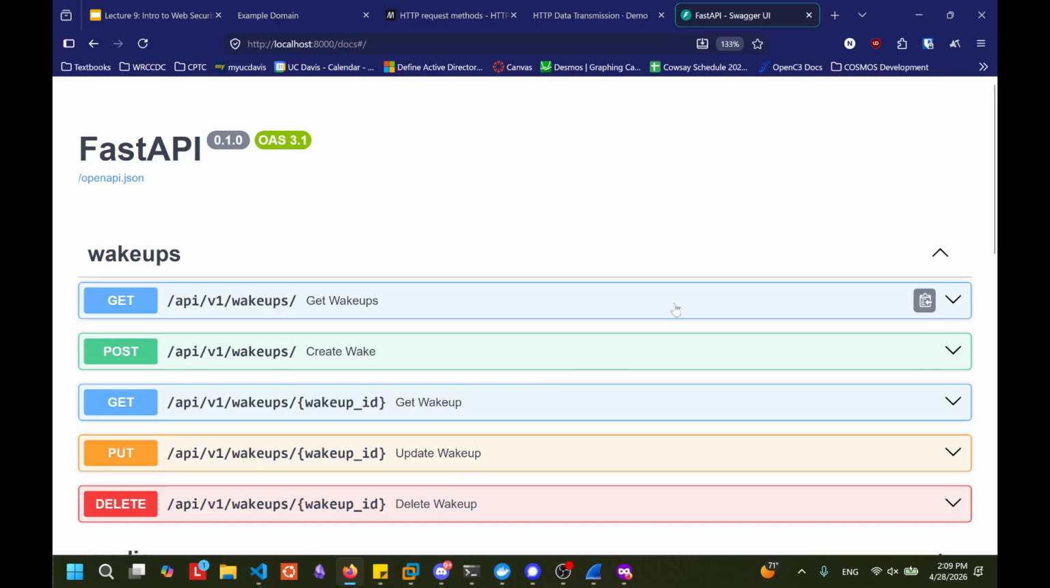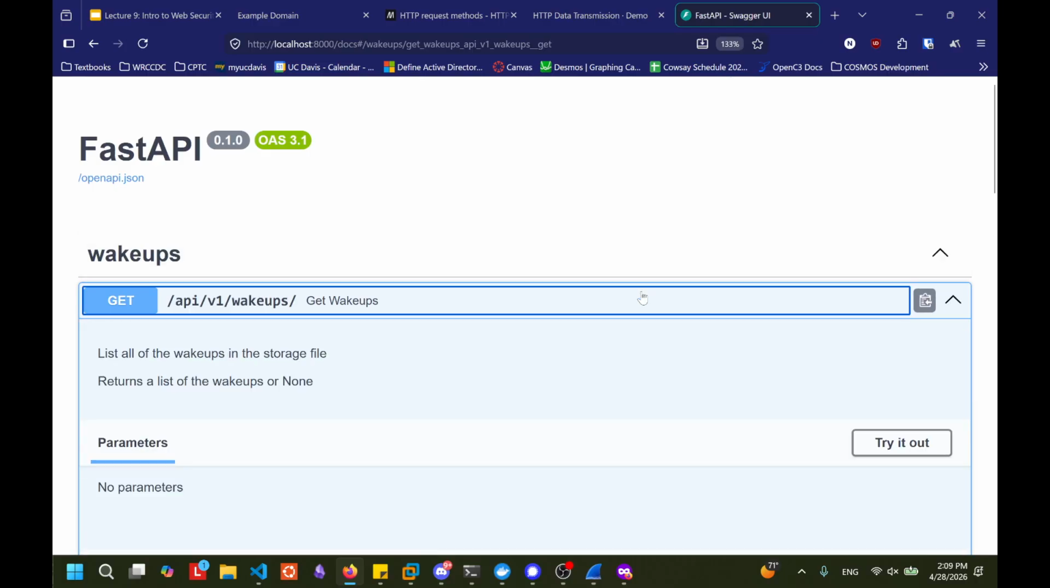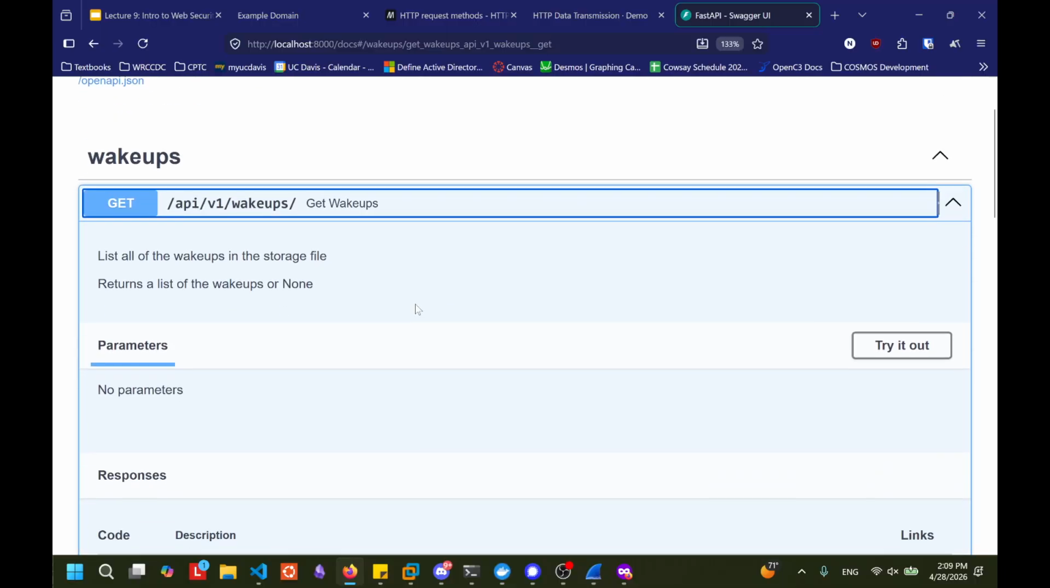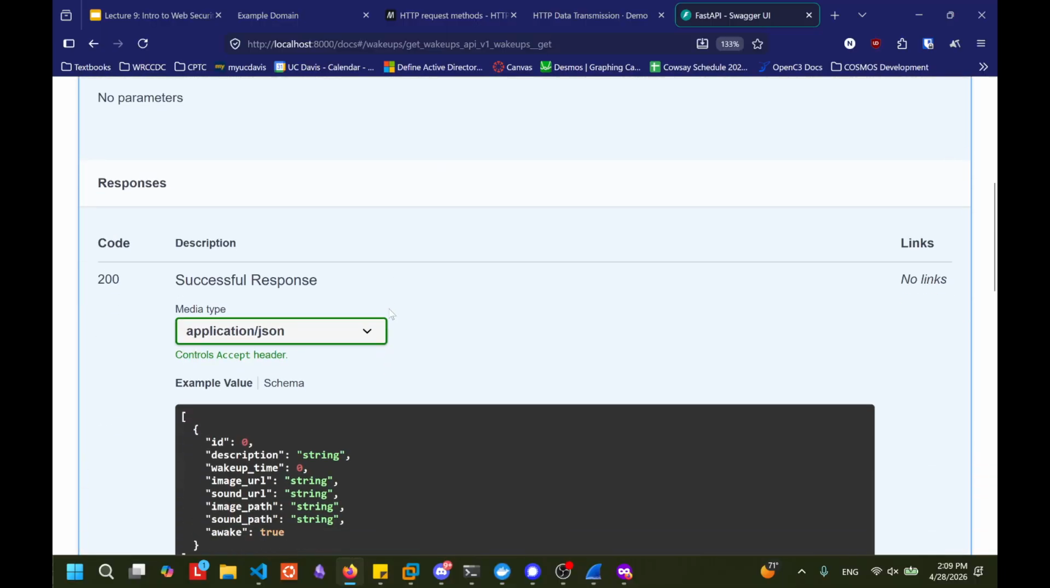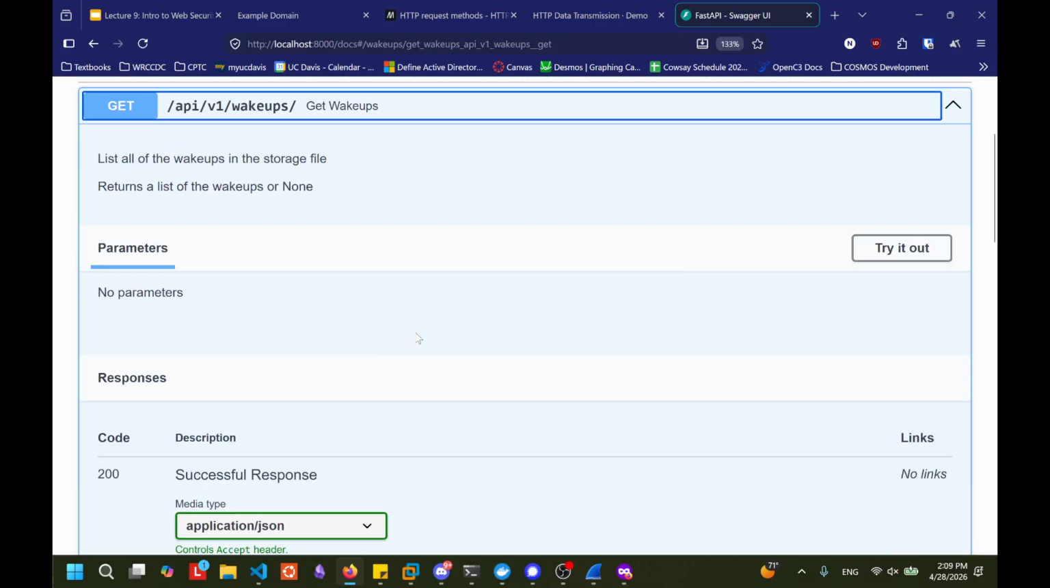And what are the data requirements for an internet-enabled alarm app? Well, you need to save information about wake ups, and you need a way to create and delete them, whatnot. So how would you interact with these? Well, you generate an HTTP request, and from there it would modify the data.